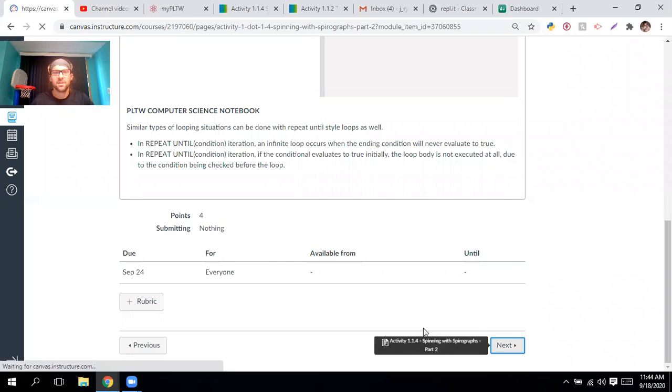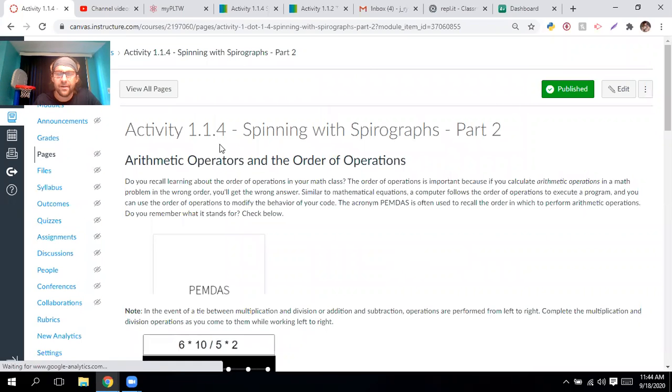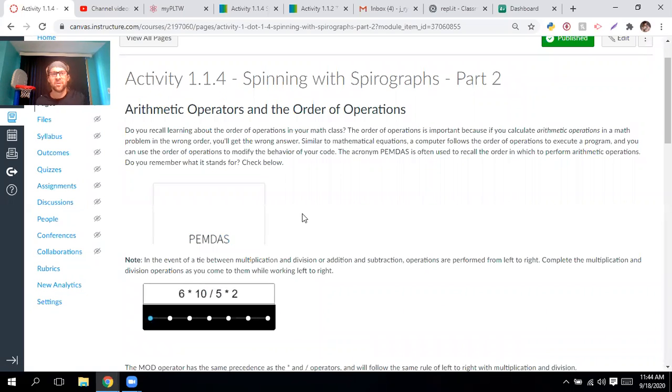So part 2, once again, this is just kind of like our notes, but then we'll do the submittable at the end. So arithmetic operators and orders of operations. Do you recall learning about orders of operations in your math class? I like math. The order of operations is important because you can calculate arithmetic operations in a math problem in the wrong order, and you'll get the wrong answer. Similar to mathematical operations, a computer follows the order of operations to execute a program. You can use the order of operations to modify the behavior of your code.